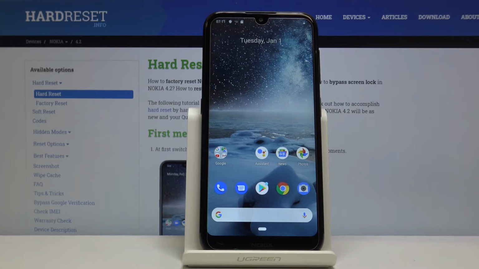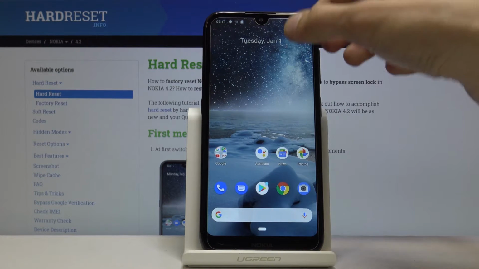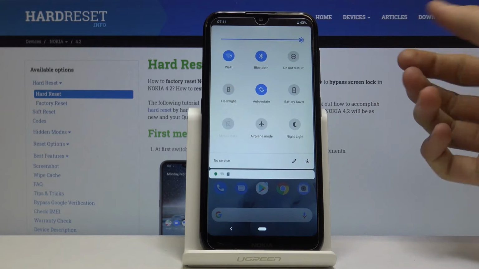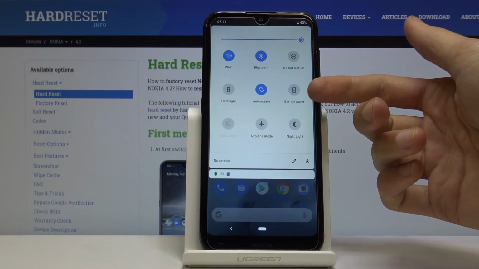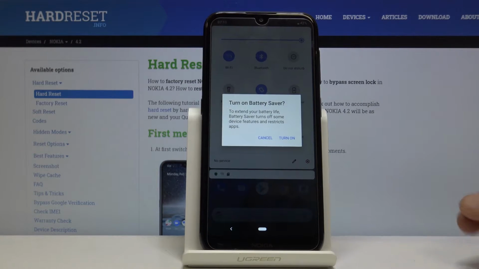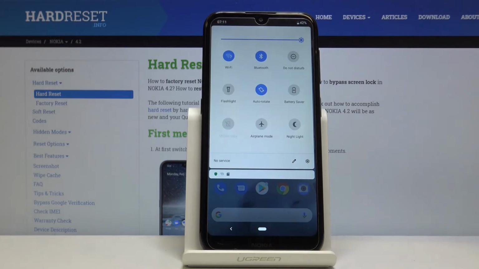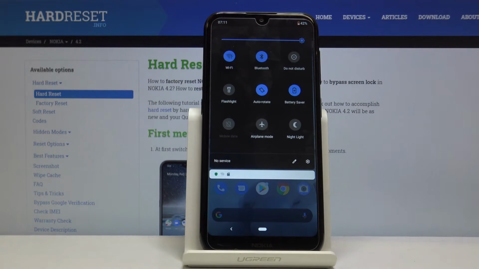Welcome. In front of me is a Nokia 4.2 and today I'll show you how to enable the power saving mode on this device. So to get started, all you need to do is pull down the notification panel and you will find the icon right here, battery saver, and all you need to do is tap on it, turn on battery saver, turn on, and that's about it.